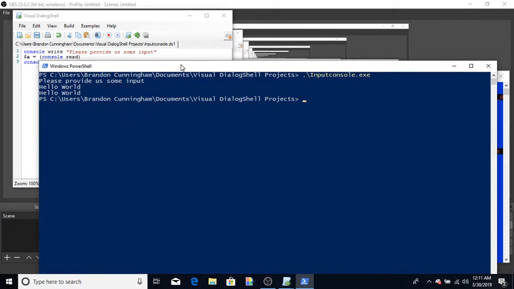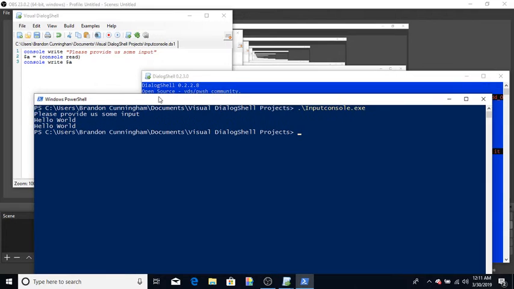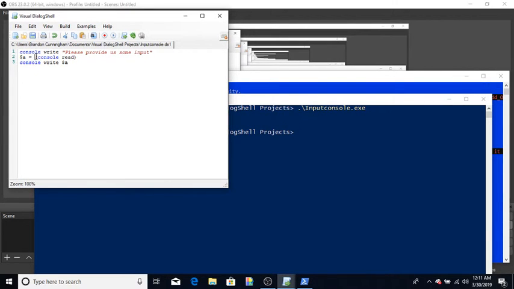Function should always be encapsulated in parentheses. If a function is inside of a string, you can designate that by having a $ sign here. And then the function will work even if it's inside of quotations. That's how you're able to escape quotes in DialogShell. And then we wrote back out to the console write cache A.